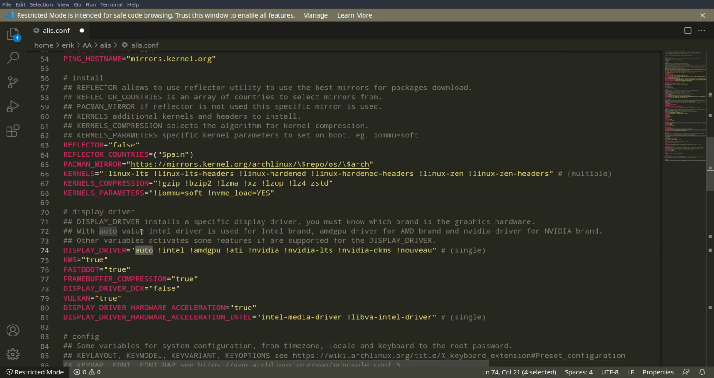With auto value, Intel driver is used for Intel brand, AMD GPU for AMD brand, NVIDIA driver, so the normal sudo pacman NVIDIA will be used. And you can add more things like NVIDIA DKMS here. Single, again.